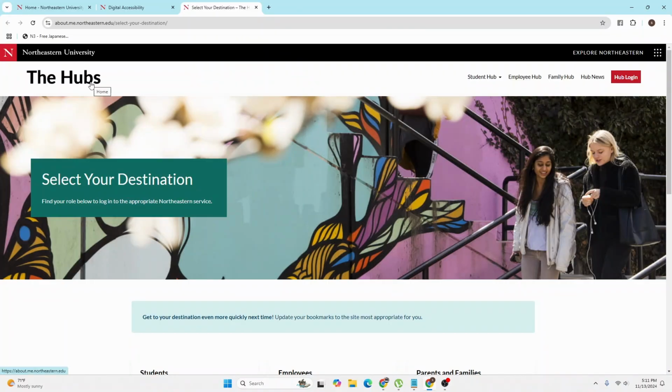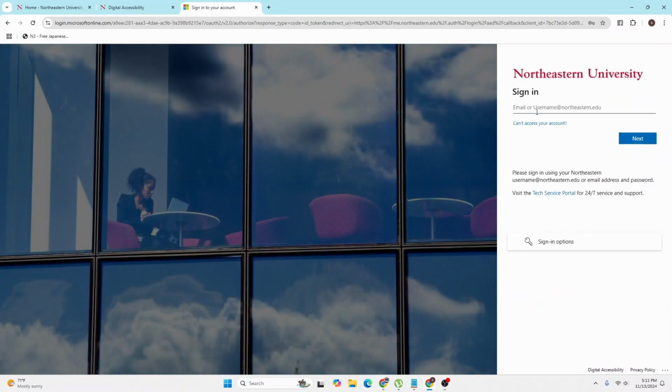Now in order to log into your student account, you can see there's a bunch of details for Student Hub, Employee Hub, Family Hub and Hub News. In order to log in, guys, click on the Hub login and enter your Northeastern email address over here, which Northeastern University has provided you with. After entering your email like this, hit the next button over here at the right side.